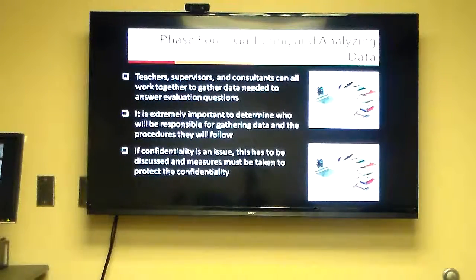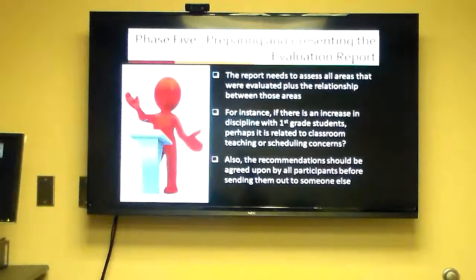Next, everybody should work together to gather the necessary data. The teacher should do it on the ground level, the administrators should interpret the data, and the consultant should look at some of the big pictures. If there's a confidentiality issue, then you have to figure out what you're going to do to protect the confidentiality of the people that are involved. Finally, you prepare and present the evaluation report. You need to assess whether or not an actual causal relationship exists. Think of all the areas that could be affected.